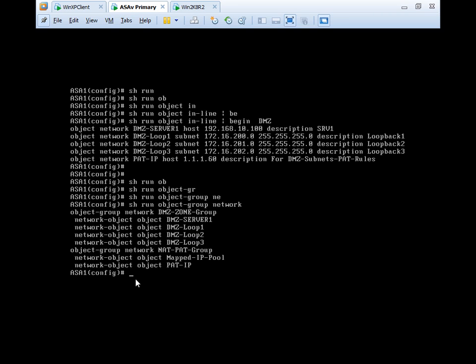Done? Then we created 2 more objects, one for the mapped IP pool. This contains a range of IPs. This is a range object. And then we created another object, which is PAT IP, which contains a single IP. And lastly we grouped them into another network object group called NAT-PAT group, which refers to these 2 objects, one for mapped IP and another for the single PAT IP. And now using these 2 object groups, not objects, you will write down the rule.